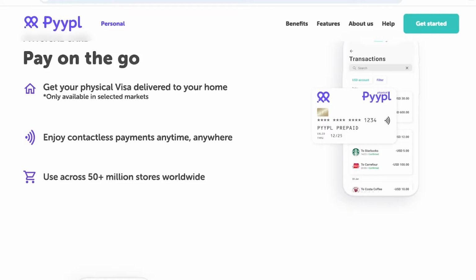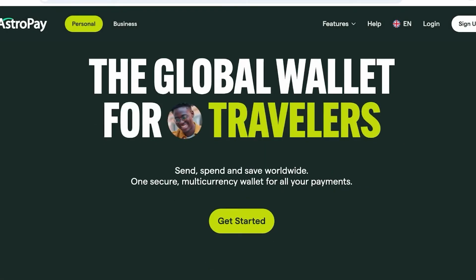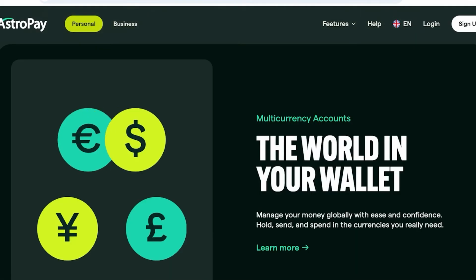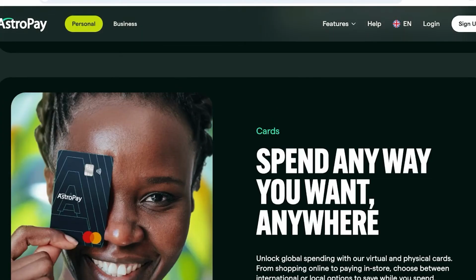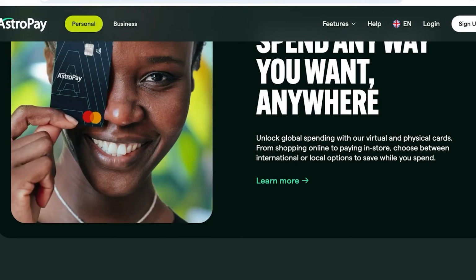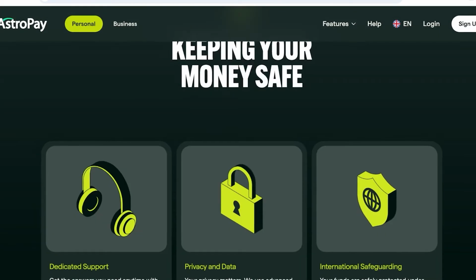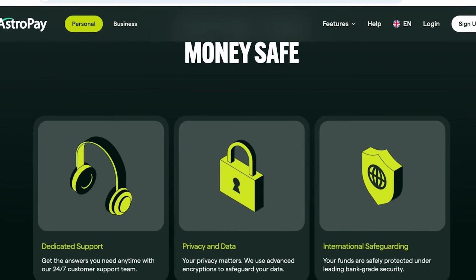Then you have AstroPay. AstroPay is something that a lot of people have heard of. It's a global wallet for travelers, creators. It's multi-currency, which I love, which can serve as an interchangeable wallet. Has all of the features of a bank account. And you also have MasterCards with AstroPay. And it's really simple to keep your money safe in AstroCard. You have dedicated support, privacy, and data with encrypted data for your safeguard. And you have international safeguarding as well.